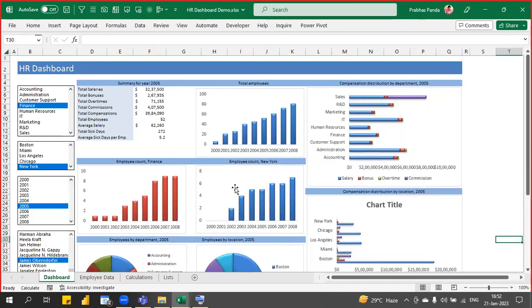Suppose at any point of time you want to know, you can ask me, Prabhas, I would like to know during the last 9 years what is the headcount trend of the HR department? So I'll do one thing. I will select HR from here. You will see immediately this chart is going to change. So you can focus on the chart. I will select HR. Do you see the chart is changing?